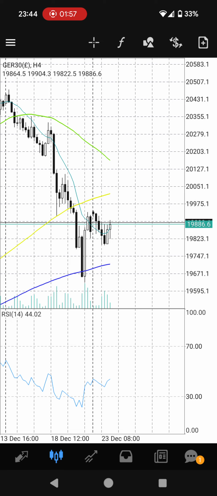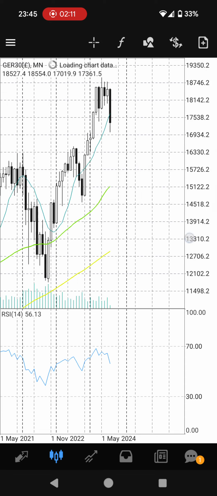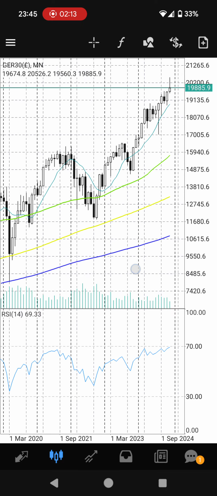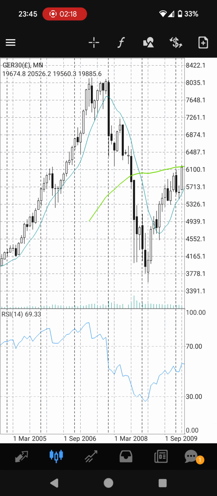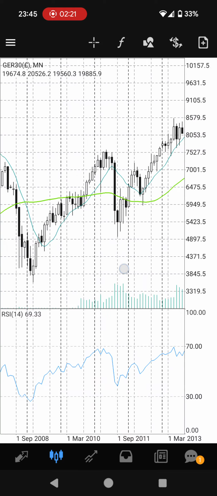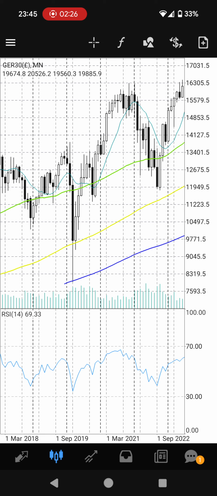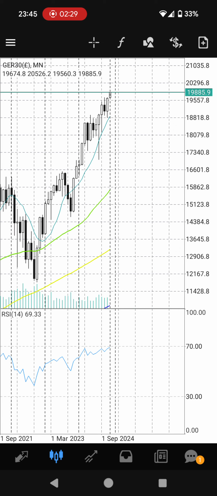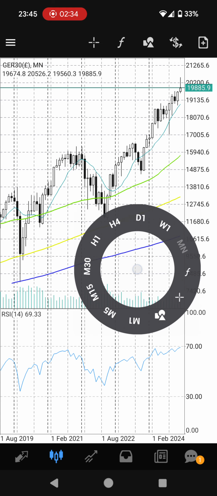So here we go. Mine's opened up on the H4, as you can see up here. Just a touch on the screen brings up your different time frames, right through to monthly. Now going right back, here we go. It's the crash in 2008. Climbing back up. Here we go, there's COVID here. But yeah, it's done remarkably well.